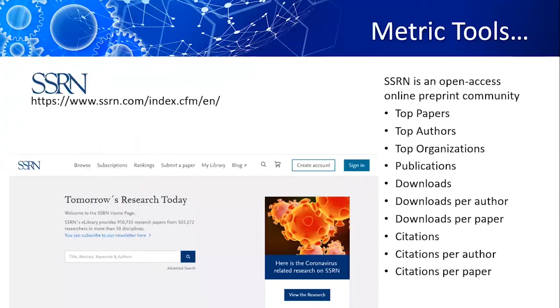And the next tool is SSRN. Earlier, the previous name of this SSRN was Social Science Research Network. Here, you can use this. SSRN is an open access online preprint community.